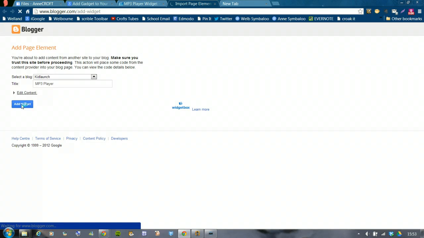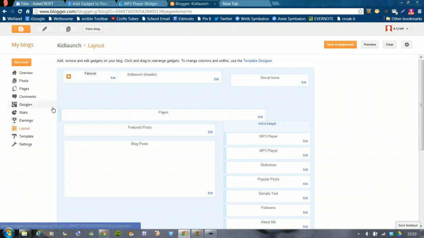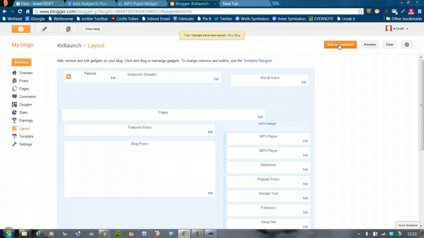Now it should take me to the layout of my blog, and it will show that it's added a gadget called an MP3 player. Here it is. This is my blog, this is my layout, and it's put it at the top here. Okay. Right, I can now save that one, save that arrangement.